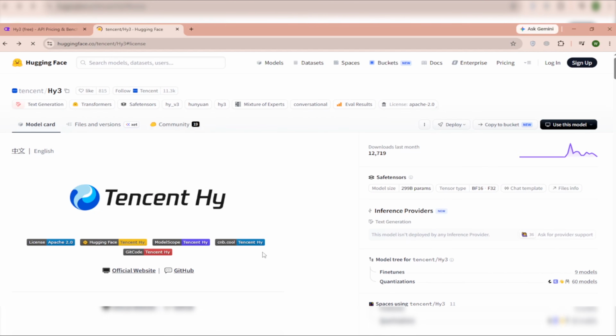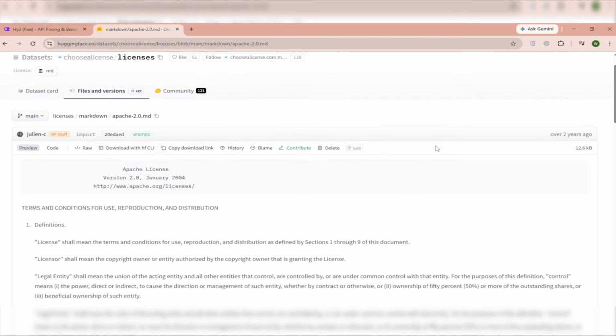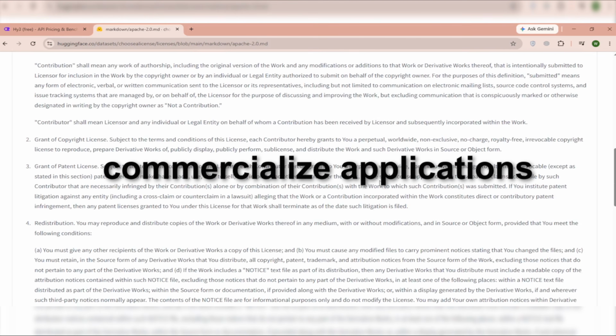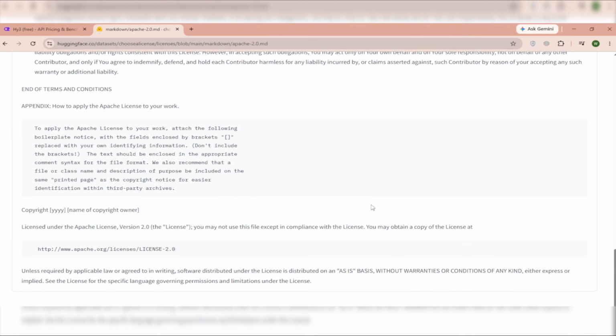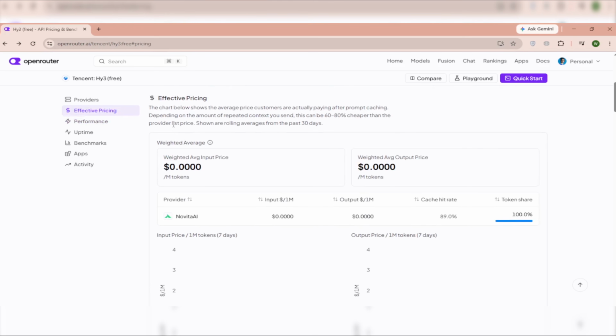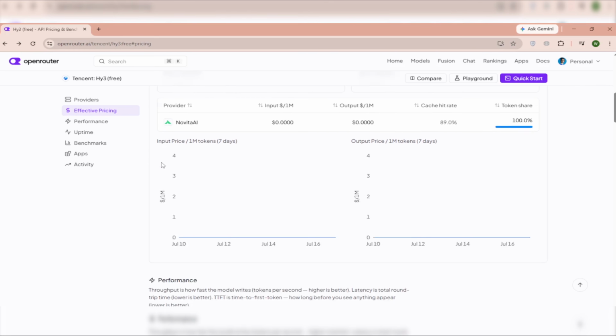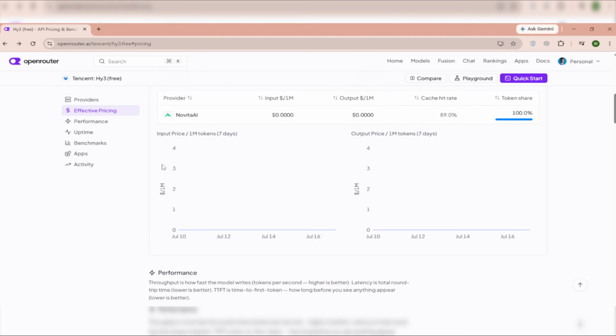3. Open source freedom. Unlike many proprietary AI systems, Hy3 uses the Apache 2.0 license. Developers can download, modify, deploy, and commercialize applications without restrictive licensing concerns. 4. Cost efficiency. One of the biggest advantages is pricing. Hy3 was designed to deliver enterprise-level performance while maintaining low operating costs. For startups and developers managing AI expenses, this can be a major benefit.